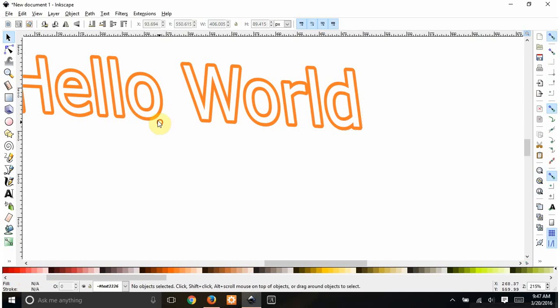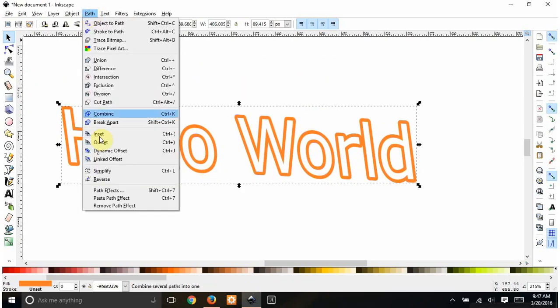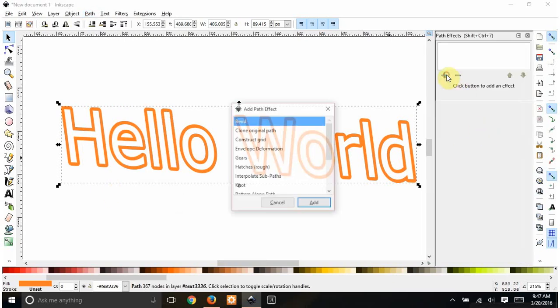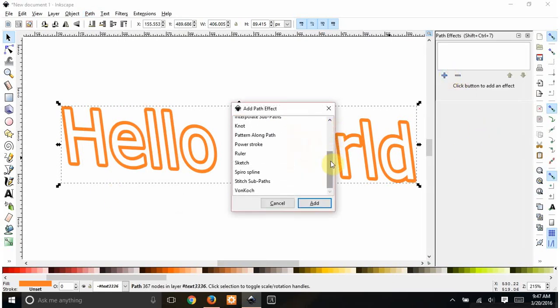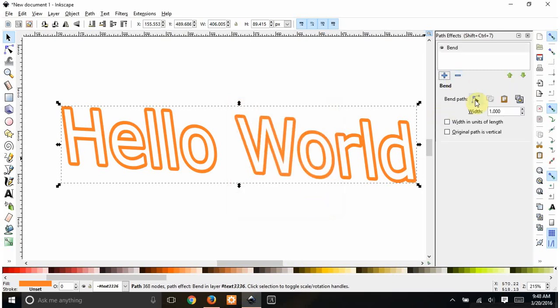You can also do things like, if you go to Path Effects, you get this little pop-up here. You click your plus button, and these are all effects you can use. Most of them I don't use. Very few of them, actually. The ones I really use a lot are bend and envelope deformation. I'm going to show you bend because it's easier. If we add that, you see this right here looks a lot like this over here.